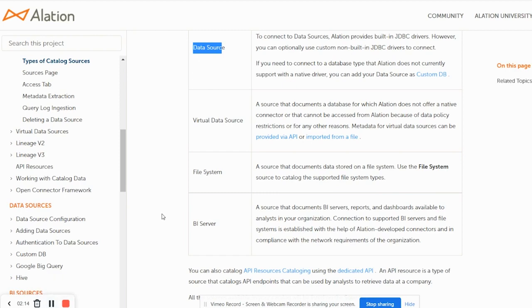If nothing works, Alation also has an ability to push or upload the data directly using API resources. We can upload data dictionaries, we can upload sample data, we can also upload the lineage to Alation using various API resources. We will have a dedicated video to show an example of how to upload data glossary using API resources as a part of this series.